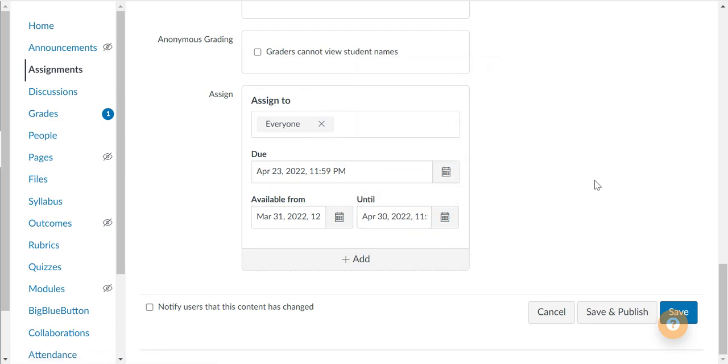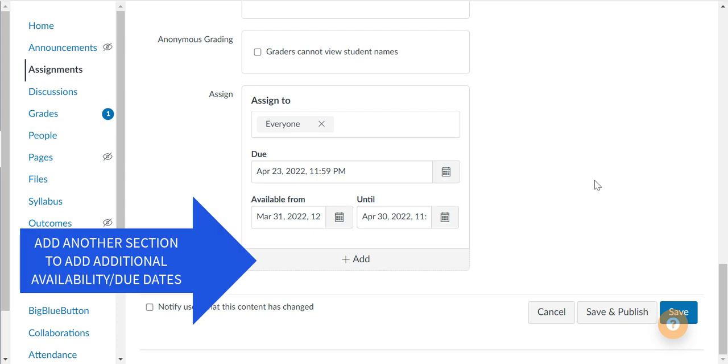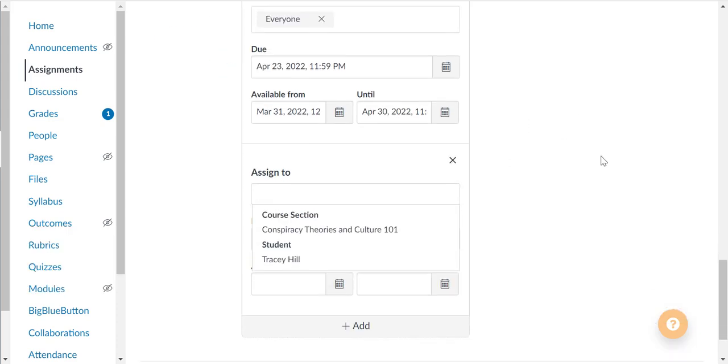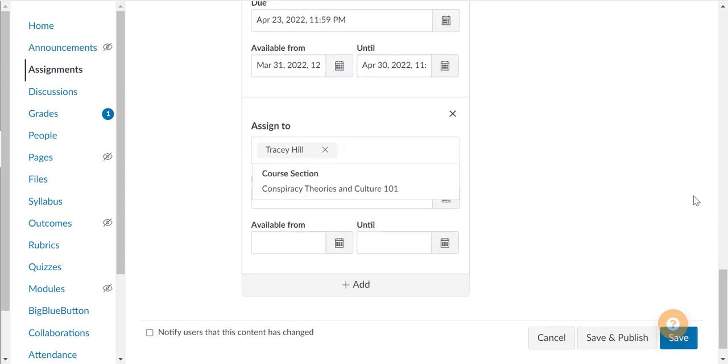Now, to add a different time frame, we're going to go ahead and click the plus add button to add another section below. We would select the course or the student that this special accommodation is going to be given to. For this demonstration, we're going to select myself.